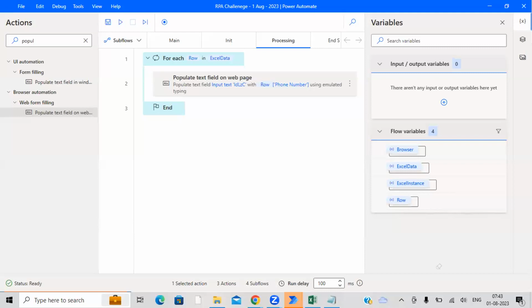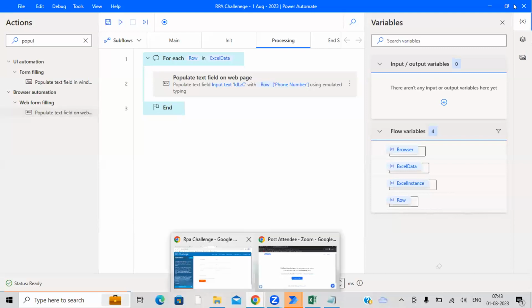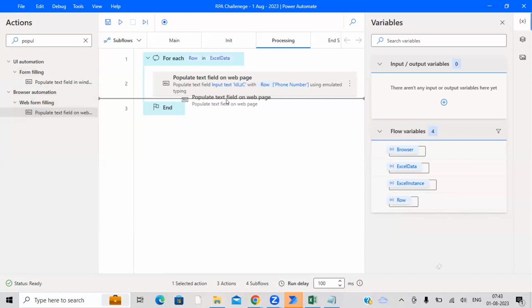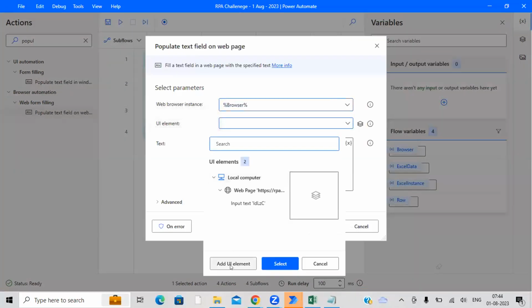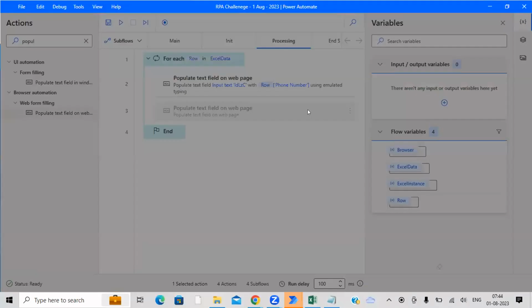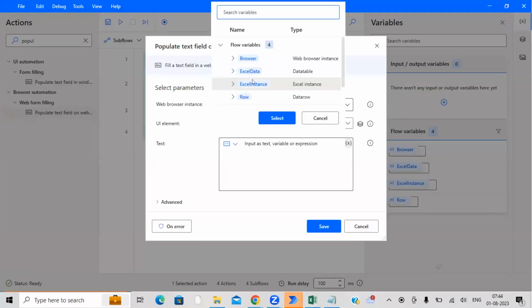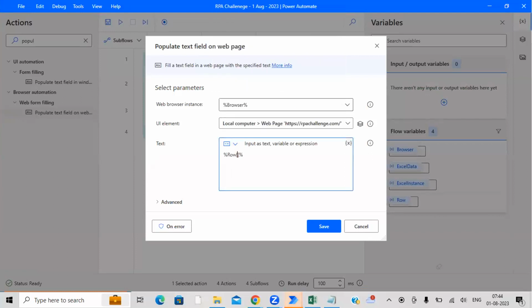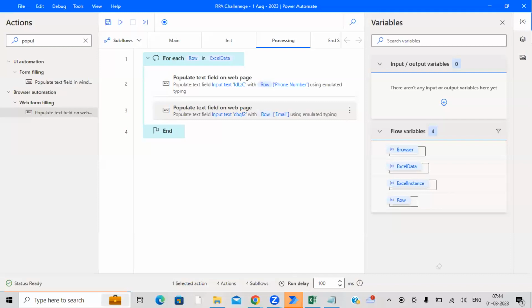Now next thing, for example, email. Take the same thing, indicate where we want to enter. So row, email. Save. Here all the fields are not mandatory. First, we'll just show it for two fields. After that, what do we have to do?